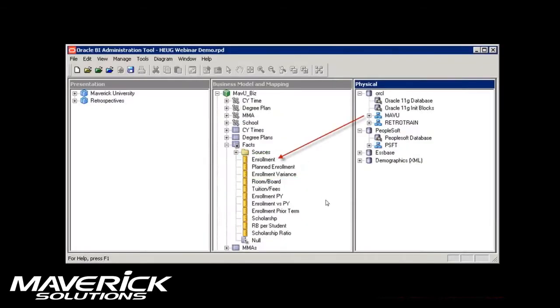So identifying those business concepts in this middle layer, we can point to and merge multiple data sources that represent this business concept that we call enrollment. If I point to a particular column from the Oracle database over in the physical layer, I can tell it that it should contribute to the business concept called actual enrollment. Same thing from an Essbase source. I can point to a column in Essbase and identify it as pertaining to the business concept called planned enrollment. So different columns coming from completely different data sources can represent the same business concepts.